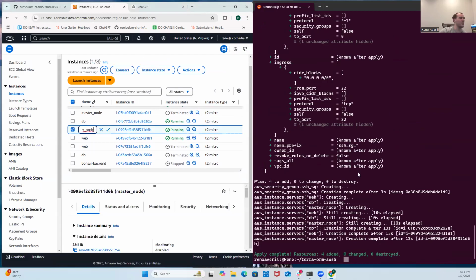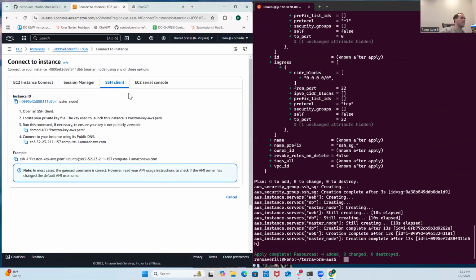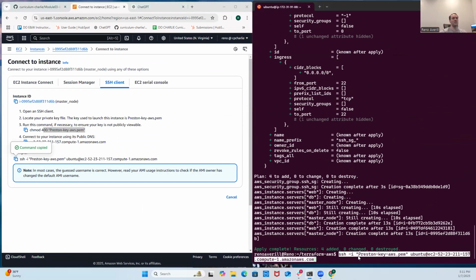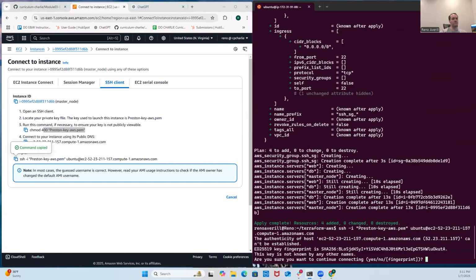So let me move that out of the way. Okay, and I've already chmodded it. That just gives you permissions for the AWS key. So let's go ahead and copy this command, and we'll be able to SSH into our master node.